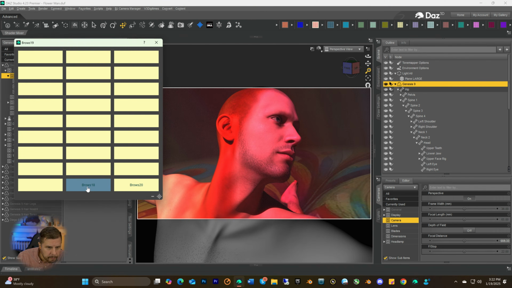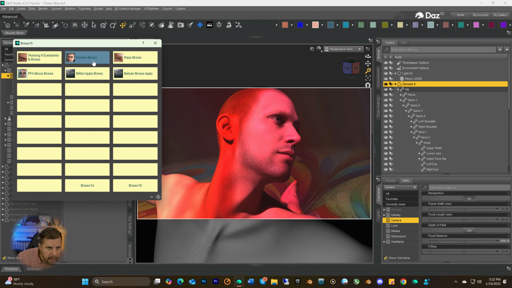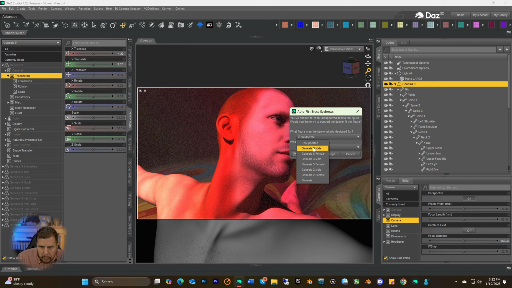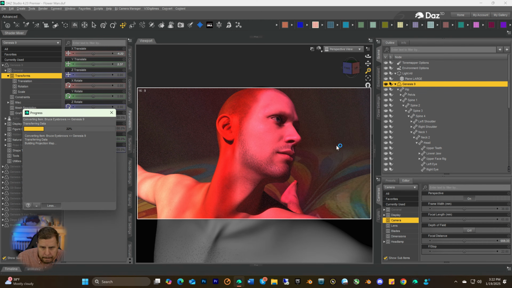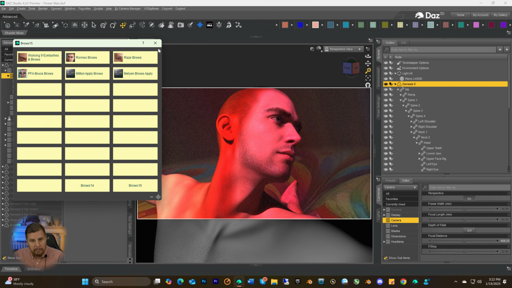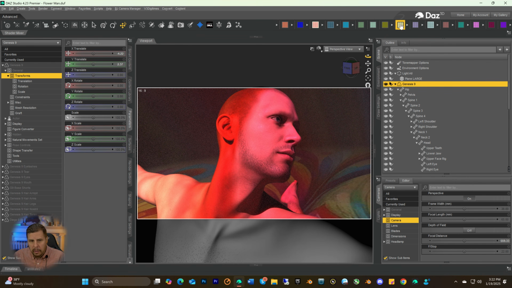Let's go backwards. What's here? All right, we have these Romeo brows, Bruce brows. Let's give Bruce brows a try. Genesis 8 male. They're probably not going to work. Sometimes I end up just going through brows after brows after brows. No, they're kind of nice, but they're way too much, and I could trim them down a little bit, but let's just keep going here.